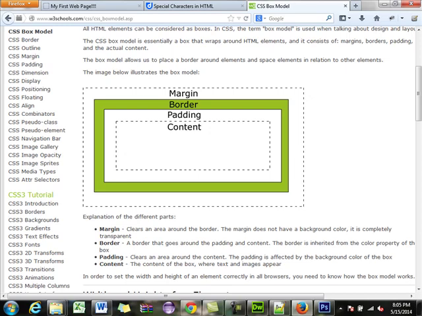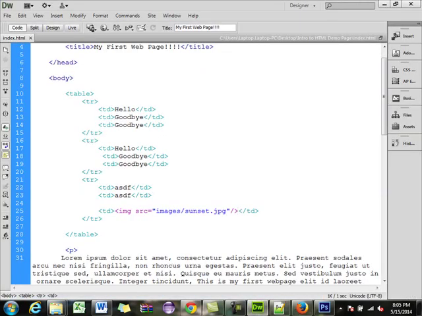Everything. Your paragraph has a border. You can put a border around it. Your link tag, you can put a border around it. Your H1 tag, you could put a margin, a padding, and a border. You can do that with everything. So pasting text into your table or pasting an image tag or a link tag or any tag, it's essentially the same thing.